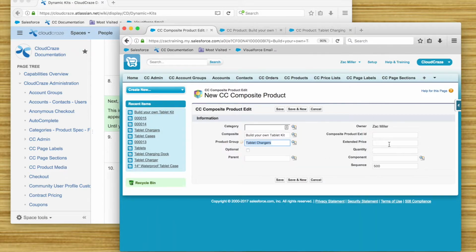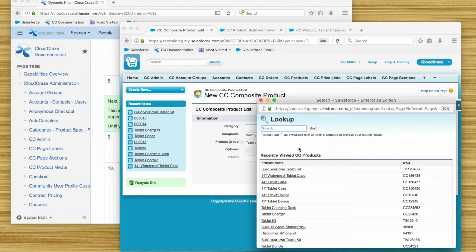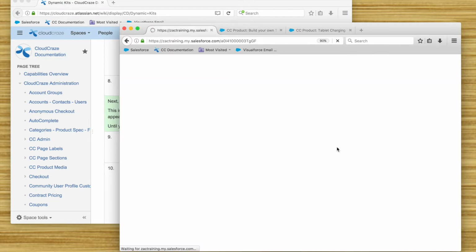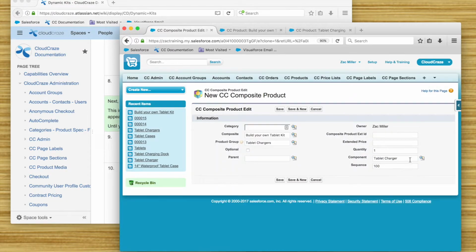So we have our product group. We're going to set our quantity to be 1 component. Show the tablet charger first. Save that. We'll clone this.